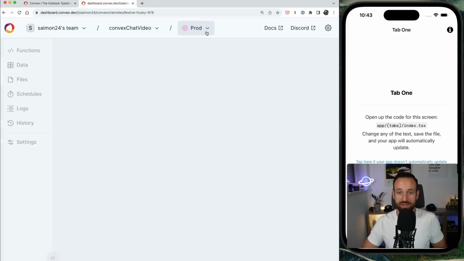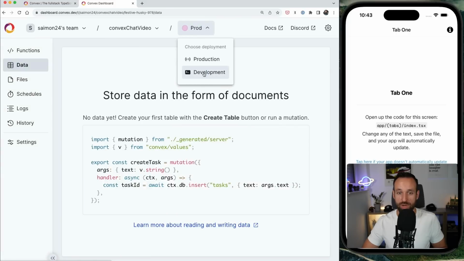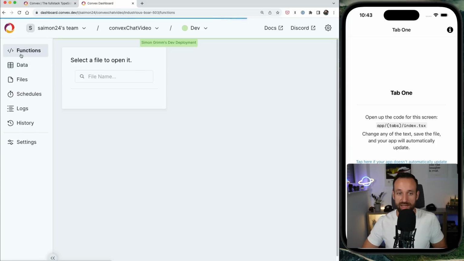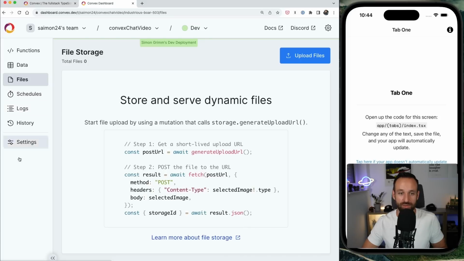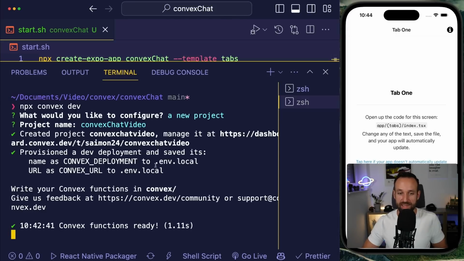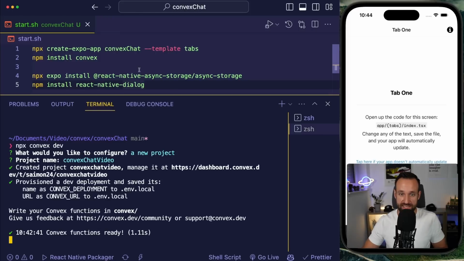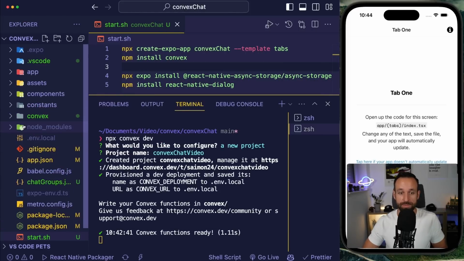So let's go in here. Actually, ooh, this is prod. I don't want to have this. I want to go development. And we already see we got functions. I don't have functions. We have data. I don't really have data, and files and all the things. And we're gonna now fill this with some live. However, to achieve that, what we need is to set up our environment.